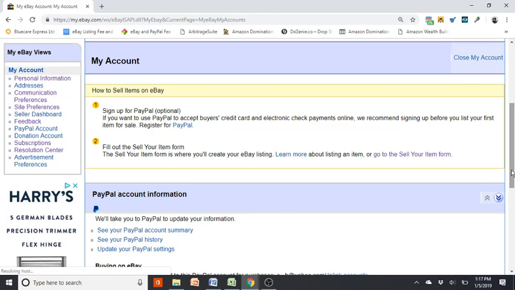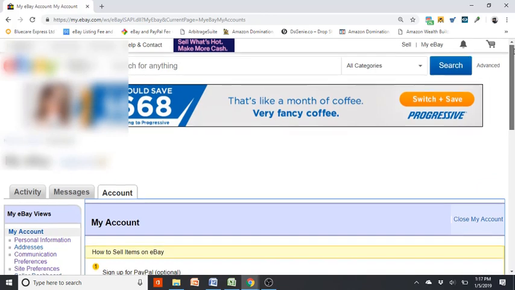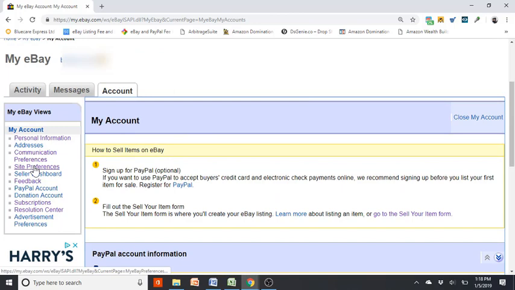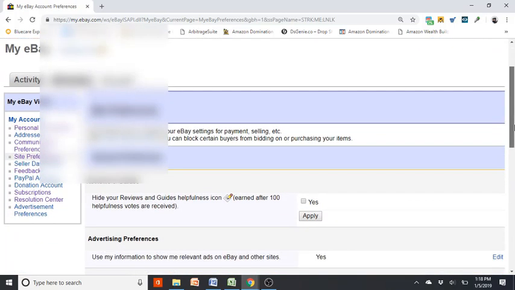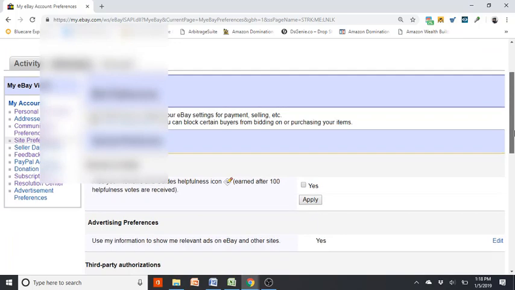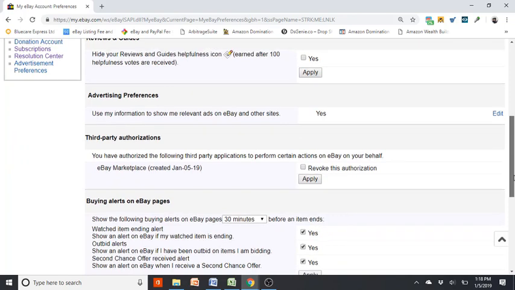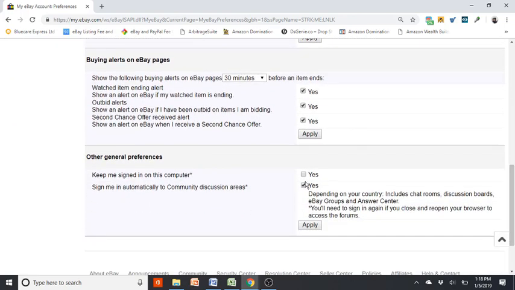So let me see. I went to my account here, my eBay, my account, go to site preferences, and then we have, let's see here, you'll see that we do not have a seller's account. Okay, I'm just gonna apply that.